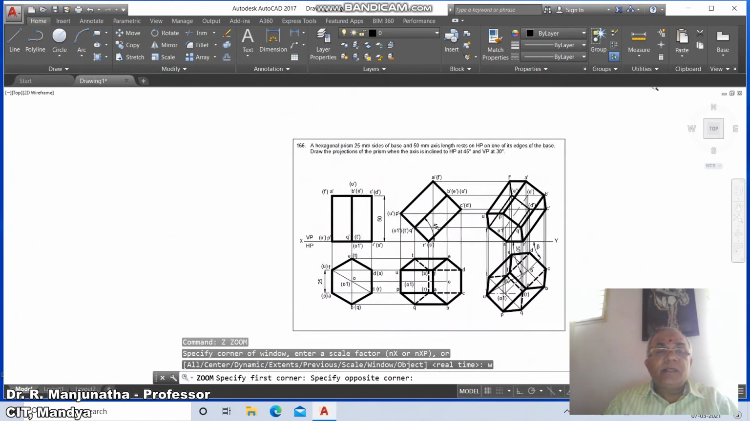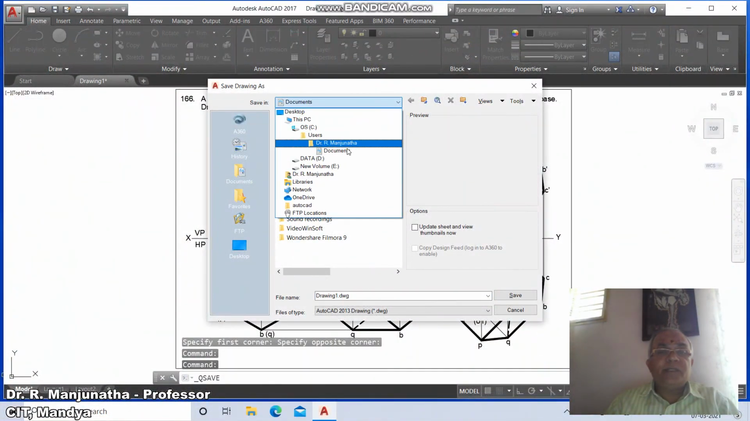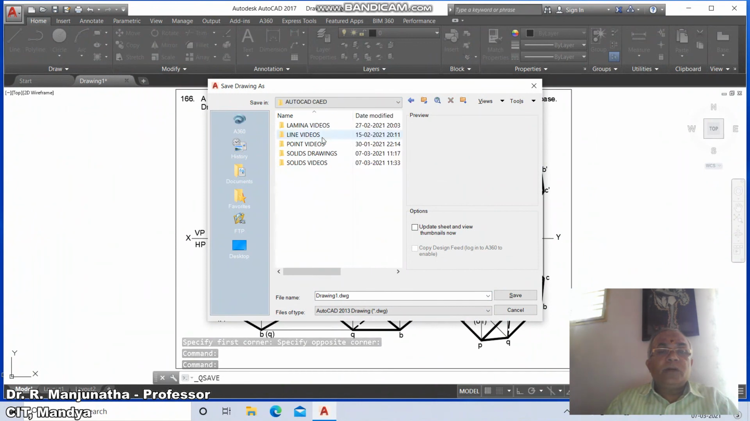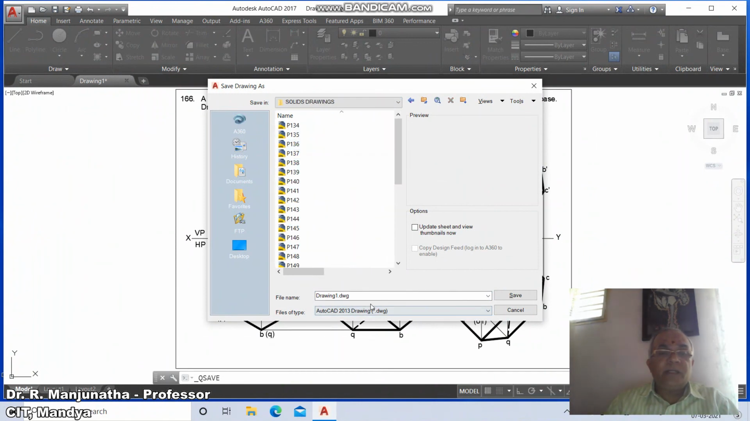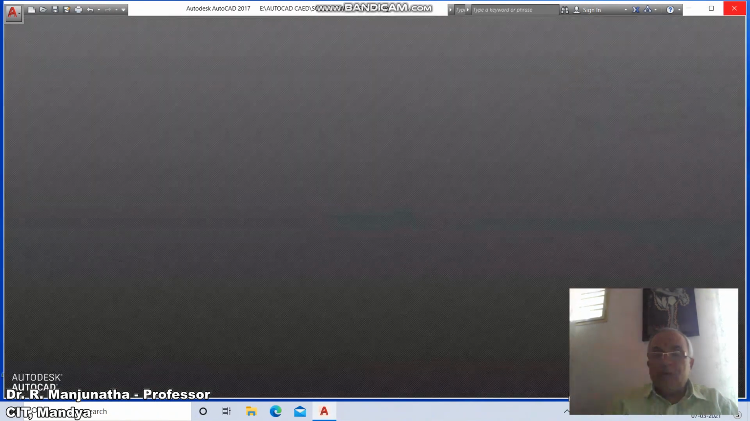So once you do that, then go to zoom previous, then go to zoom window, you select this entire thing, then go to save this drawing to appropriate drive, go to AutoCAD Solids Drawings and type P166 and save, and finally exit the AutoCAD software.